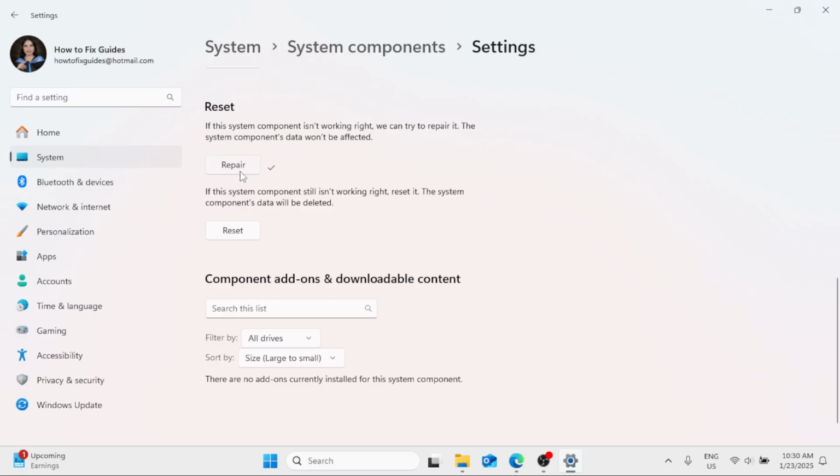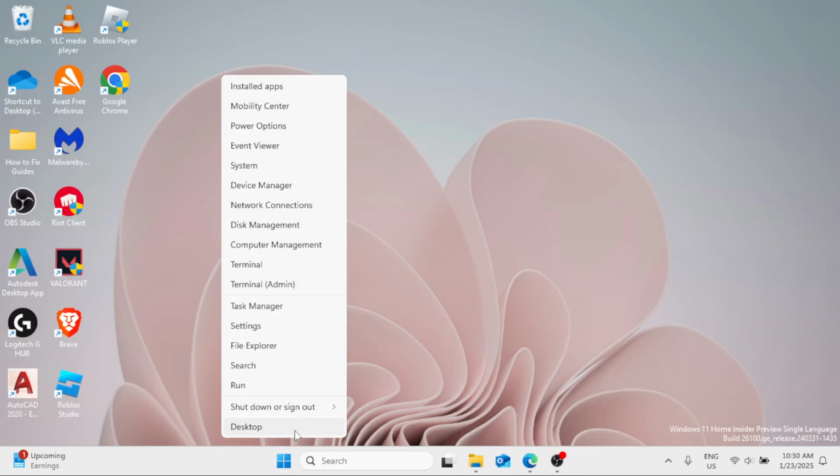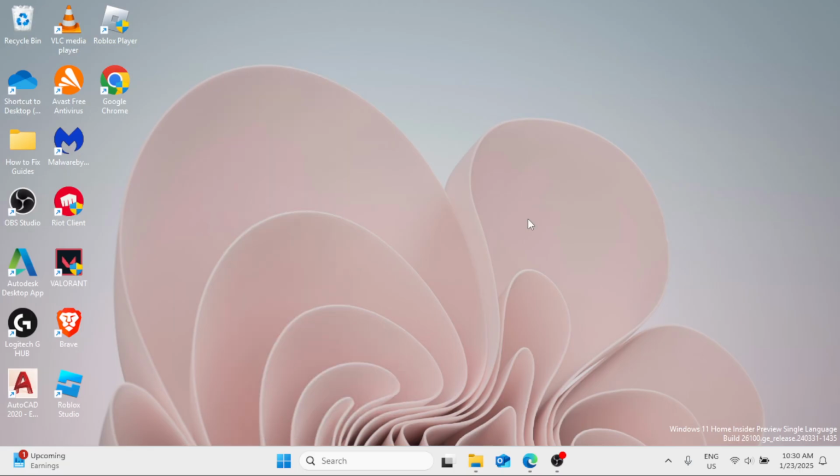Once done repaired, then click on if the system component still isn't working right, reset it. The system component's data will be deleted. Click on reset and click on reset button once again. And once done, just simply make a right click at the start button, shut down or sign out, and then restart your Windows. So I hope this video helped you.